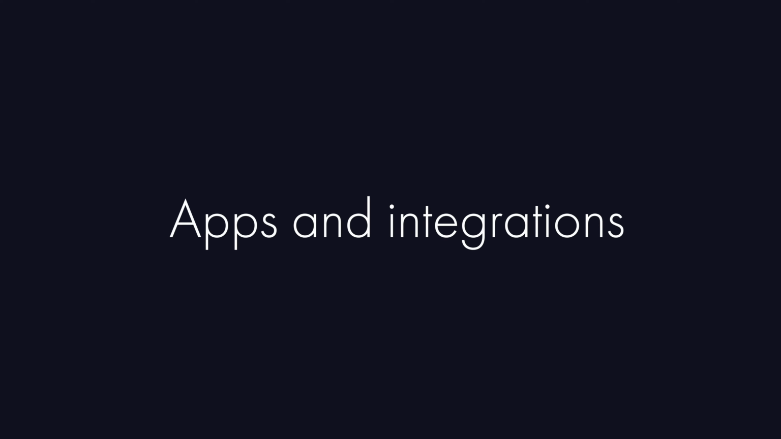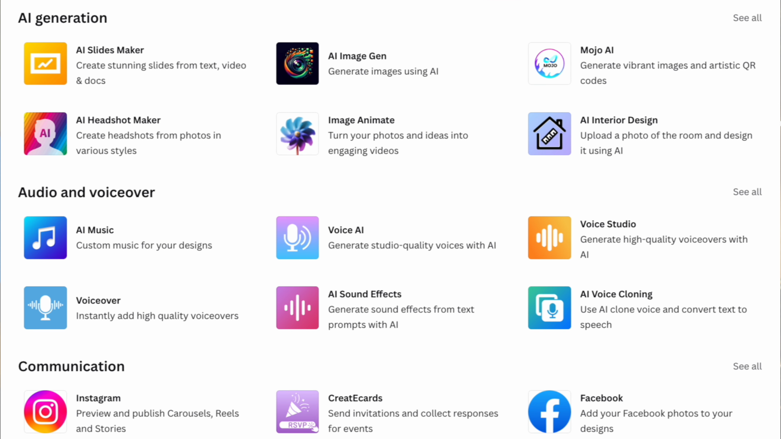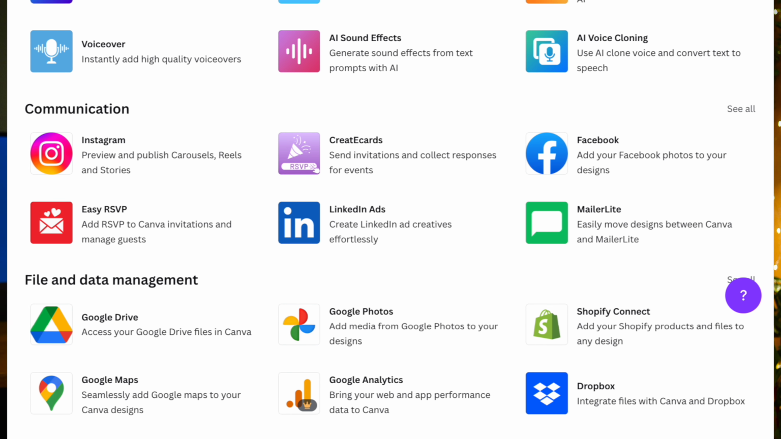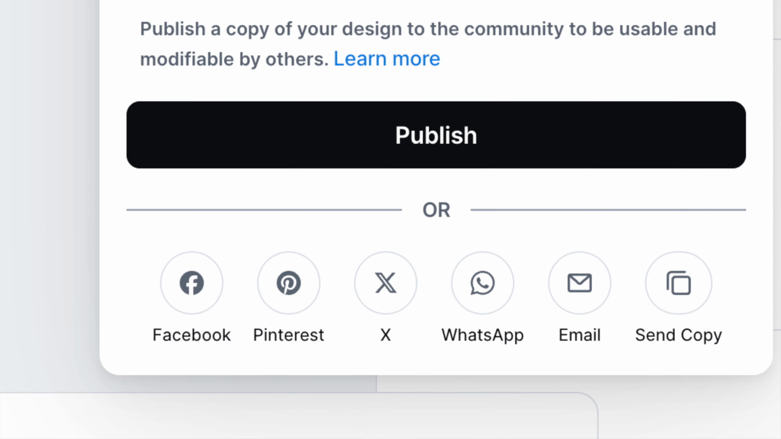Apps and integrations. Canva provides over 1,100 apps and integrations in its app directory. These let you add functionality to your Canva account or connect it to other services. Kittl doesn't really offer much here. A few integrations are available for it, but these are mostly limited to basic social media sharing.